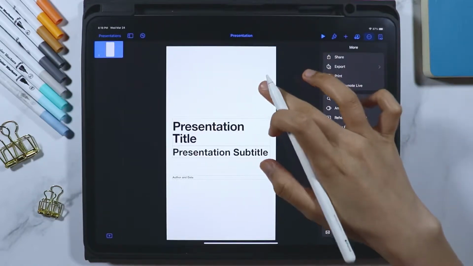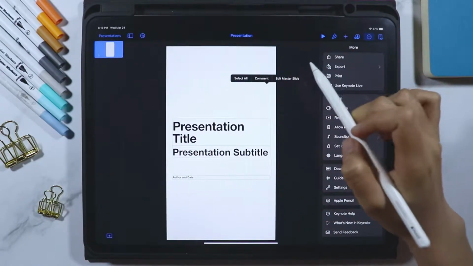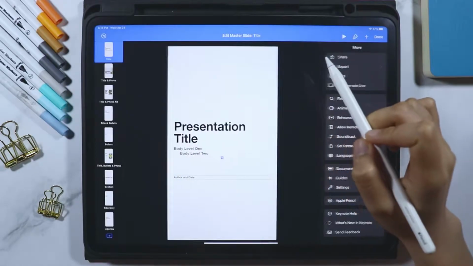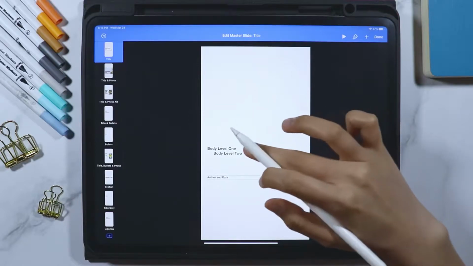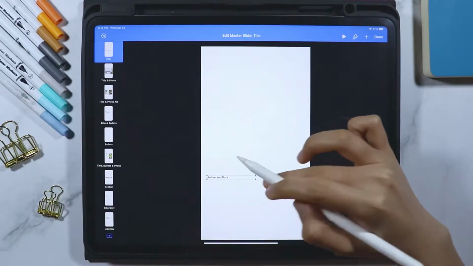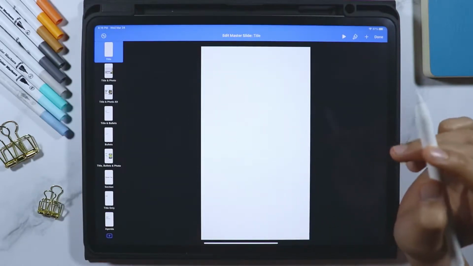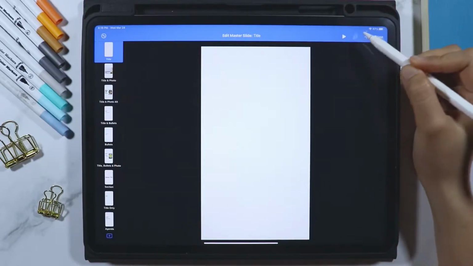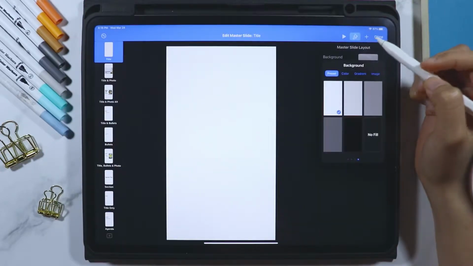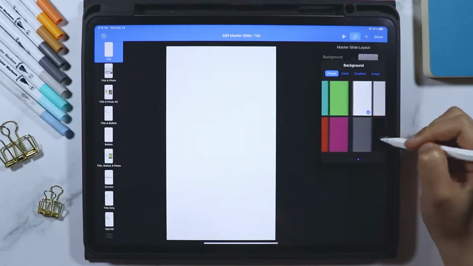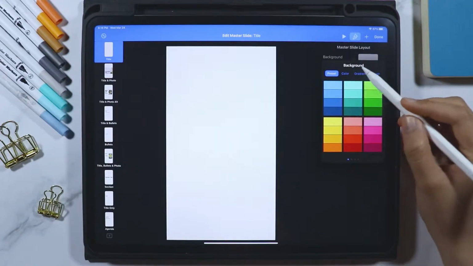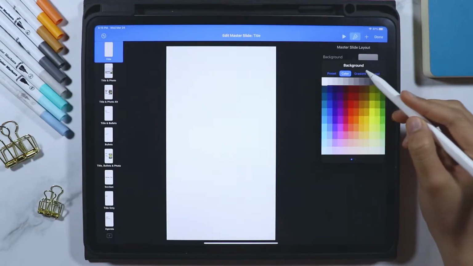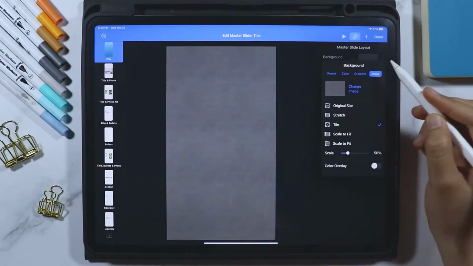Now let's access the master slide by tapping on the empty area and select Edit Master Slide. We won't be needing these text boxes here, so let's delete them by tapping the text box and selecting Delete on the option. Tap the brush icon, then background, so we can set up the base of our digital planner. You can choose from the different presets or select a particular color if you like. You can even use the gradient option or the image if you want to.